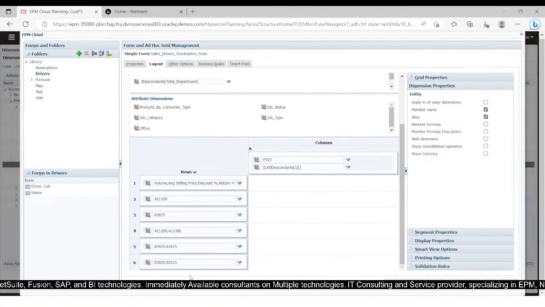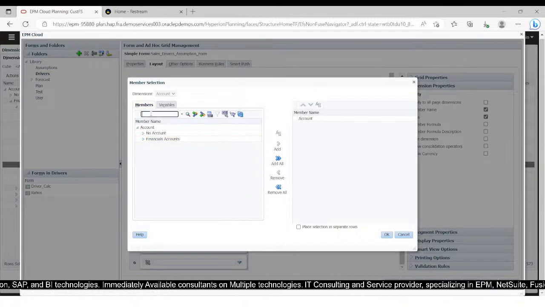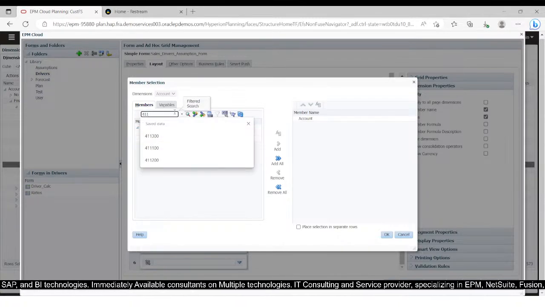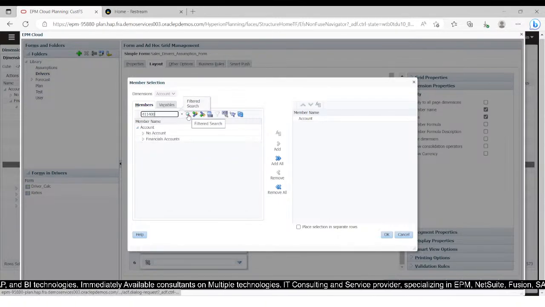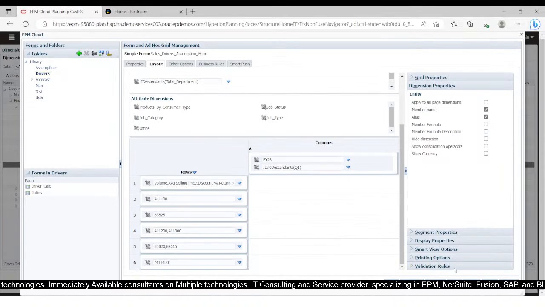Then lastly we will have one more member over here, and the member name is 411400. Okay, I will add this member. Now we are done with it.